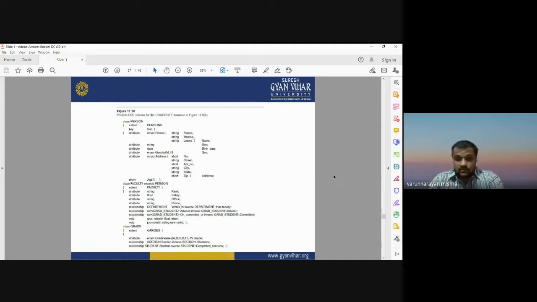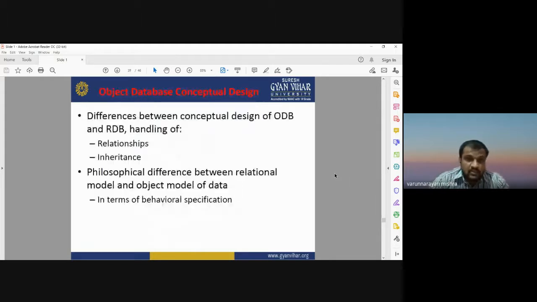Okay, moving to the next slide, object database conceptual design. It is important to know the difference between the conceptual design of an object database and a relational database in the handling of relationships and inheritance. The difference between conceptual design of an object-oriented database and a relational database is the ability to handle relationships and inheritance. On this basis, we have the philosophical difference between the relational model and the object model of data in terms of behavioral specification.